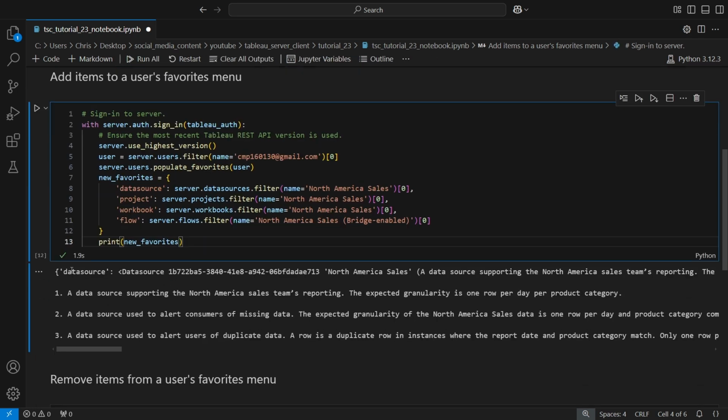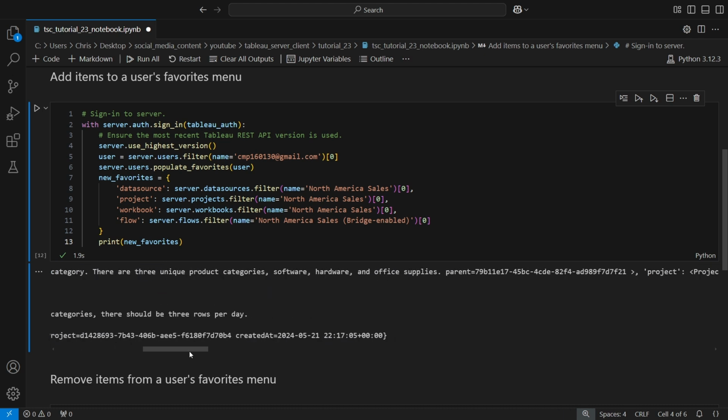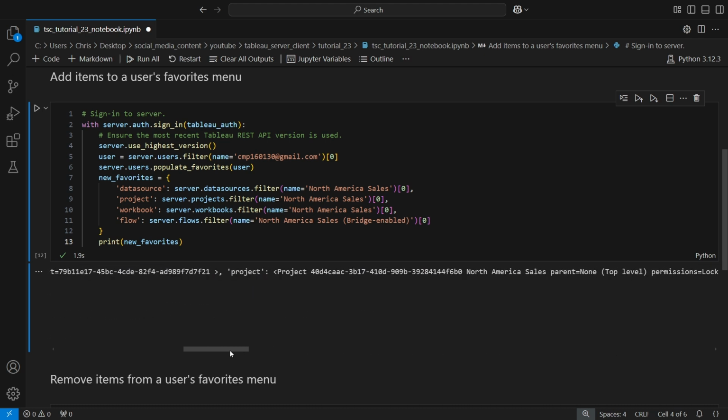Okay, so we have a data source, and as the value, as expected, we have the actual data source object that we retrieved from the server. The same thing applies to flows, projects, and workbook. So we have a project key, and the value is the particular project that we retrieved using this query.